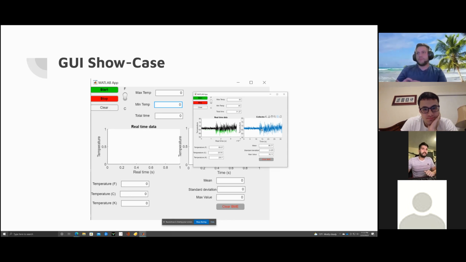So this is the collected data. As we can see, here's the mean, standard deviation, and max value. Oh, by the way, there's the total time recorded. If we click clear, we clean all the live data, but we still have the collected data. Now, we can change to Celsius and click start again. Now it shows Celsius degrees instead of Fahrenheit, but that's the live data. We still have the collected data.